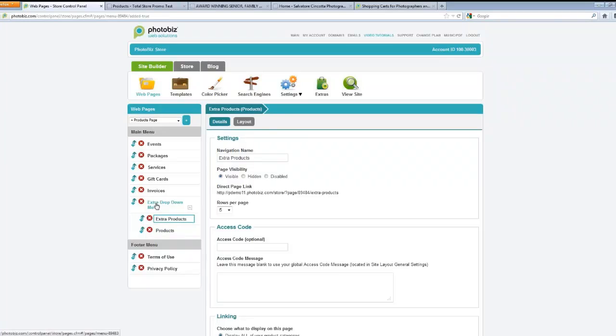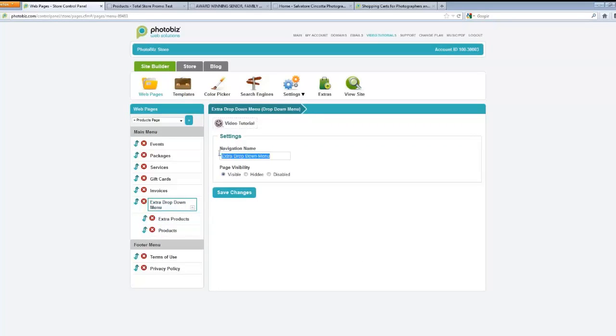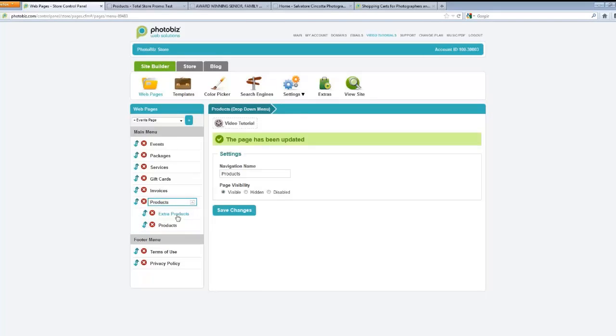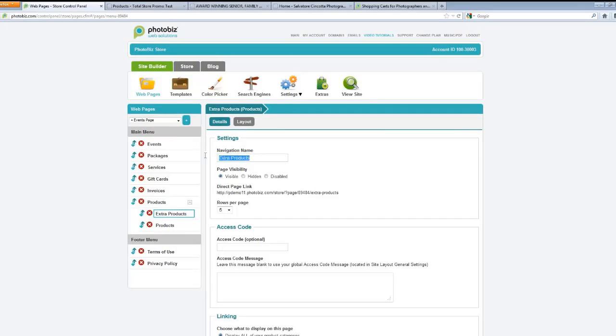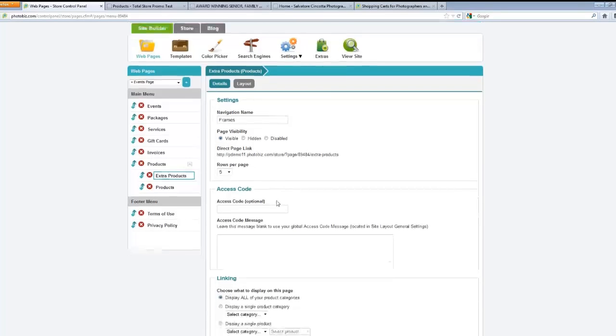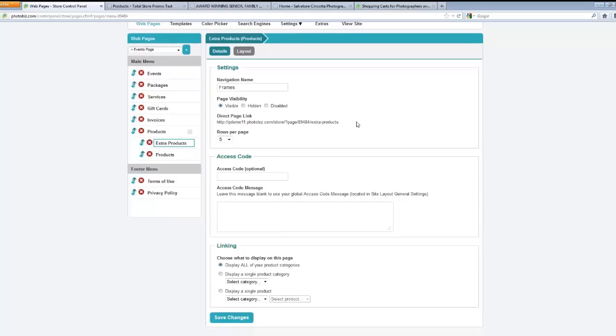So now what we have to do is rename this stuff so it can make more sense for your clients. So the drop-down menu, since it's the main page, we're going to call this one products and leave it as visible. The extra products page, we're going to name that frames. Now, this is the key when it comes to organizing your products through different pages. You're renaming it, you're leaving it as visible. Rows doesn't really matter because we really don't have that many.